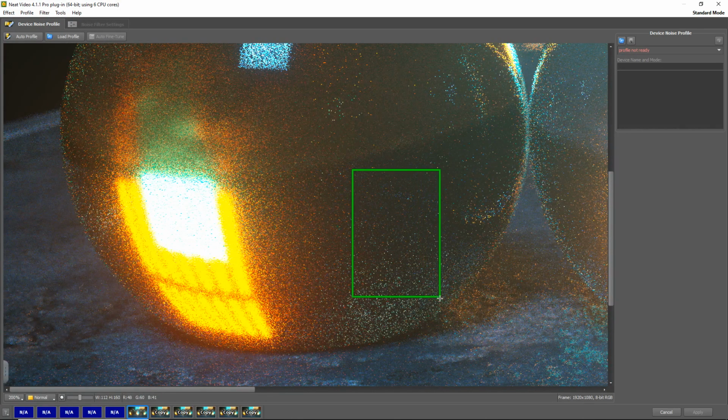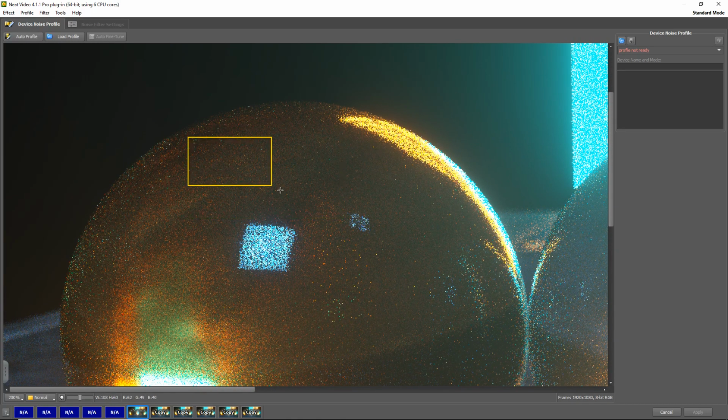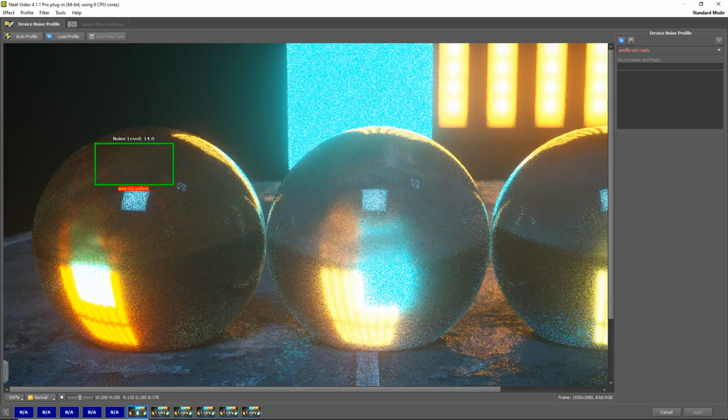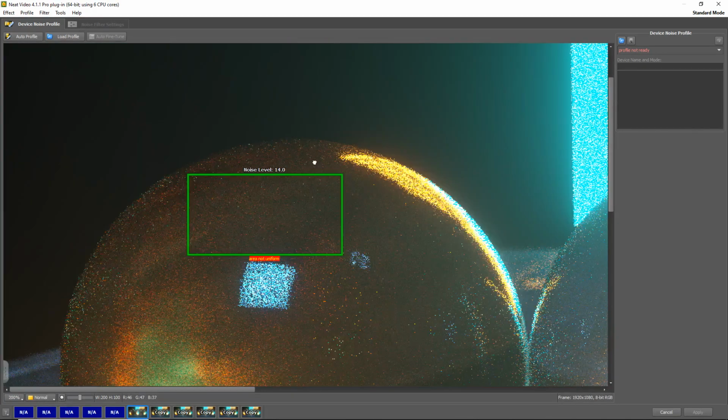So somewhere like here, it's not really uniform, but we can choose maybe like this. Let's see here. It says area not uniform, but it doesn't really matter. It's okay. It's good enough. Actually, no, maybe we'll grab one over here. Okay, we'll grab our sample over here.